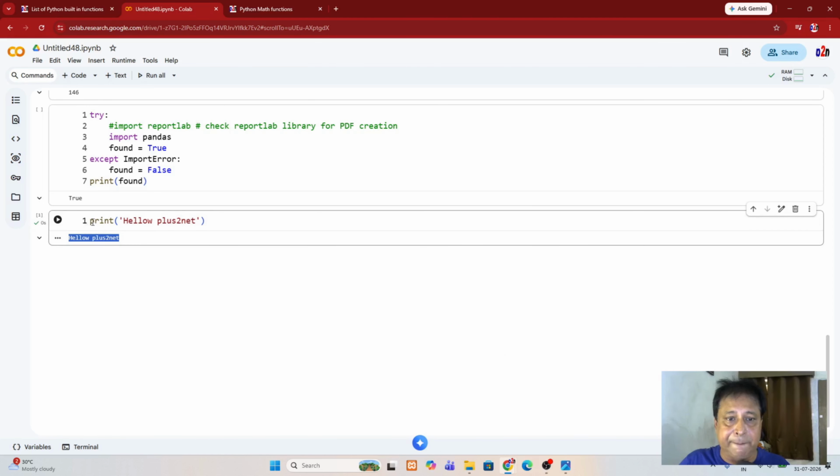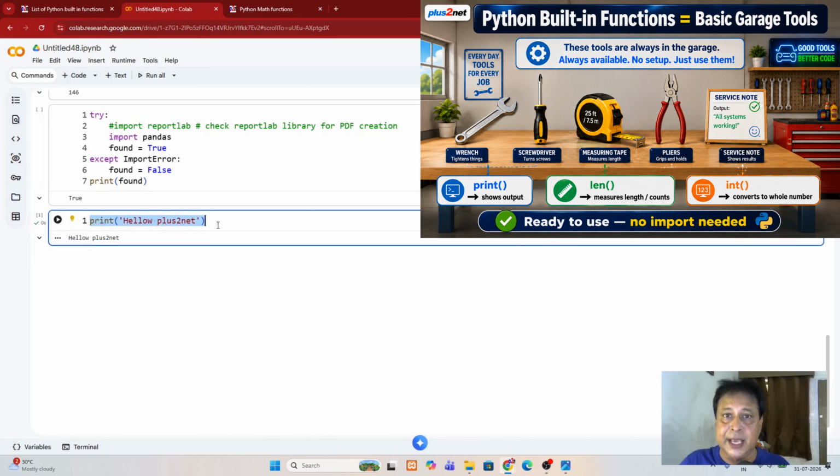Here print is a built-in function which is always available. This is the first type we have discussed, the built-in functions. These are like our basic tools in a garage, so they are always available.